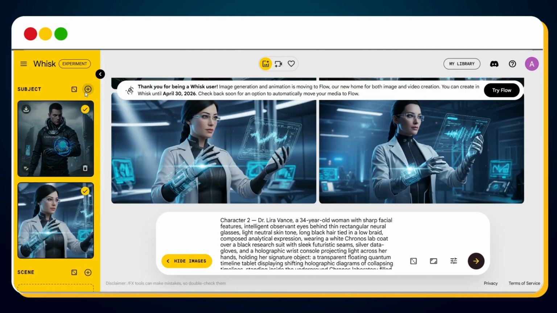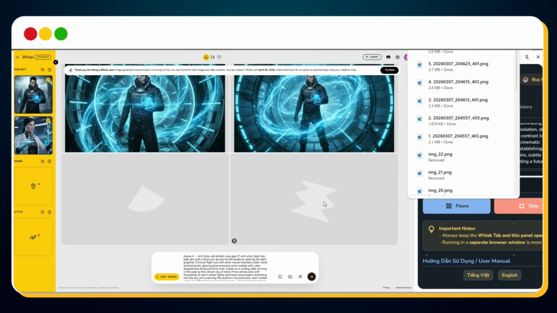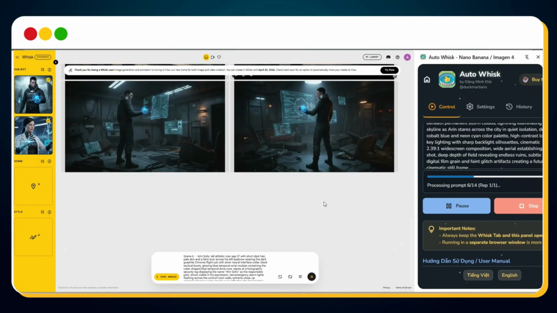Once both characters appear here, check for this yellow tick mark. If both images show the yellow check, your characters are now locked for consistency, which means every future scene will use the same characters. Now comes the powerful part.